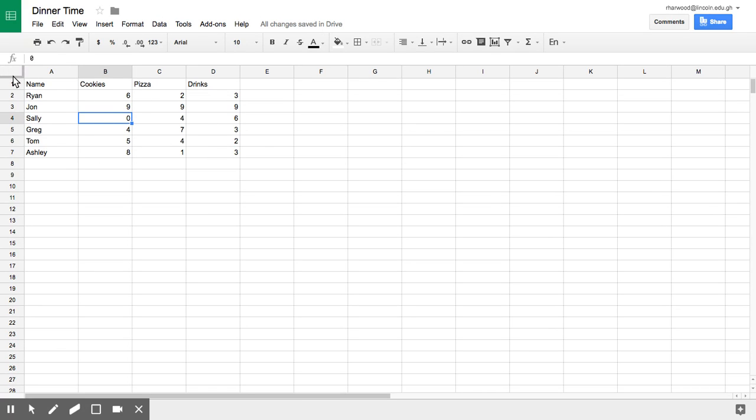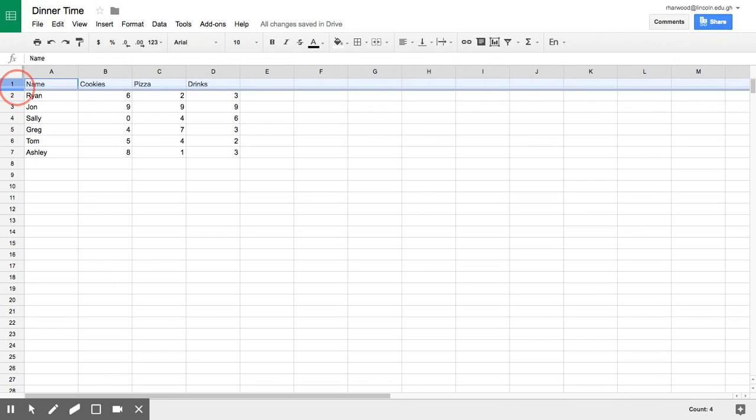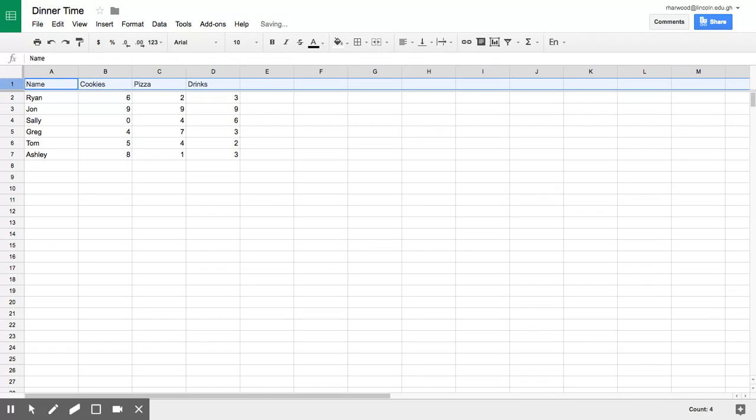So the first thing we're going to look at is we've got this little data collection about dinner time, and I want to freeze this row of information here, row 1, so that as I scroll around, it won't disappear. Now, obviously, I don't have a whole lot of data right now, but if I have a lot of data in my spreadsheet, this will help me make sure that I can see everything that's going on. So I simply drag the solid bar down to freeze that row.